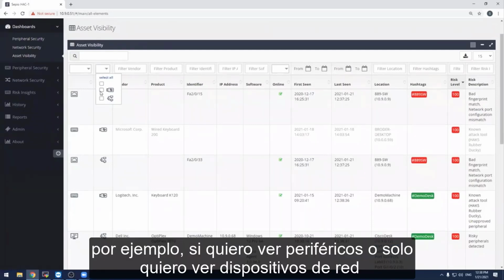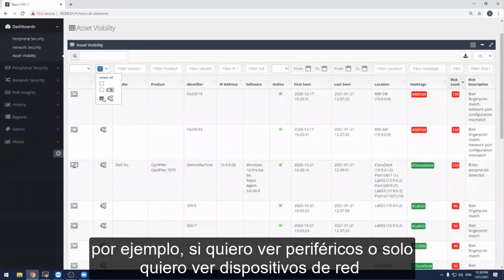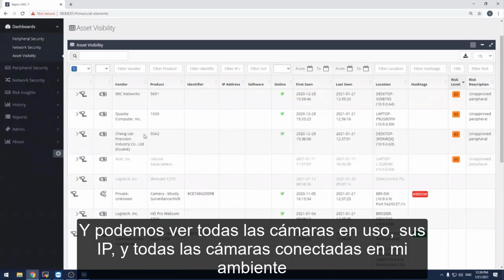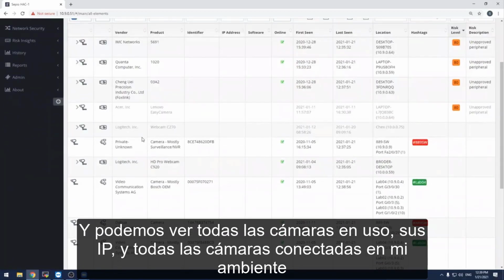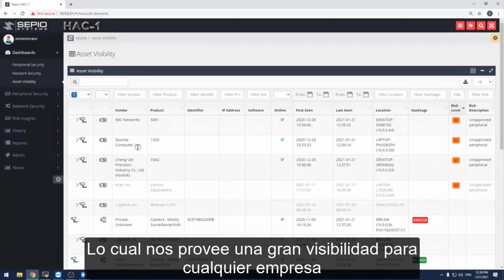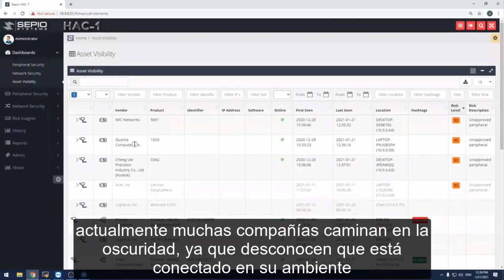We can say, okay, I just want to see peripherals, or I just want to see network devices, or we can filter by category. For example, I can click on video cameras, and then I can see all the USB cameras and all the IP cameras that I have in my environment. This provides great visibility for any company, because today most companies walk in the dark. They don't know what is connected in their environment.